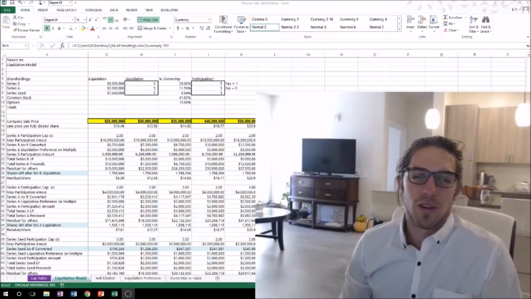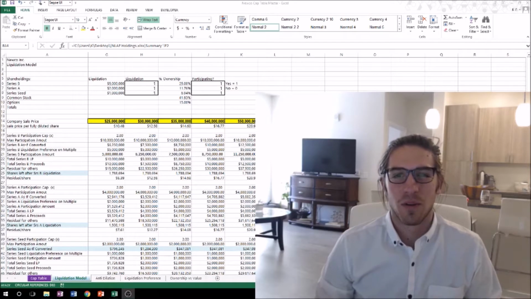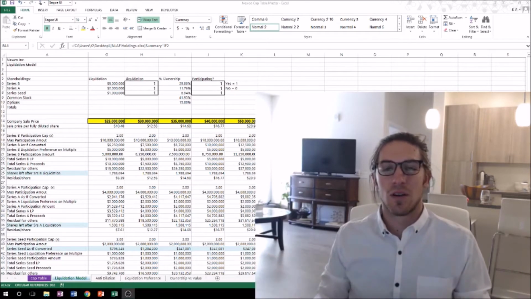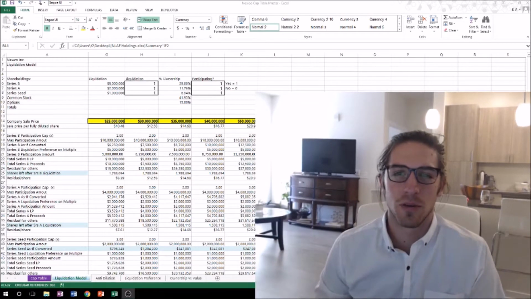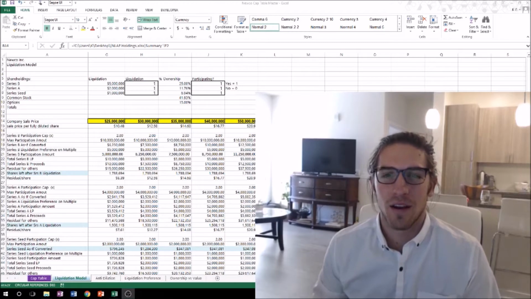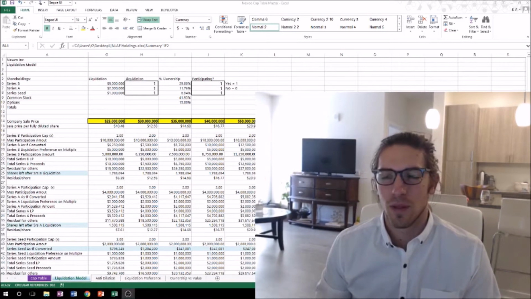So now I move on to the liquidation model or waterfall analysis part of this course. This refers extensively to the cap table portion of the course and works off of all the calculations done there. So make sure you have the cap tables portion of this complete before doing this section of the course, or else it's going to be really difficult to do.